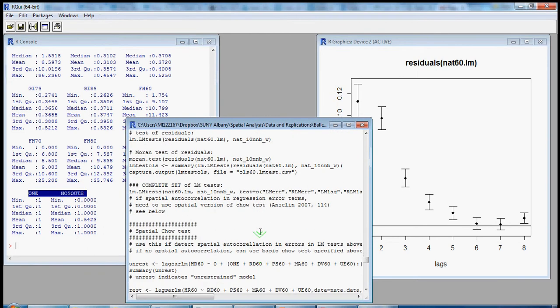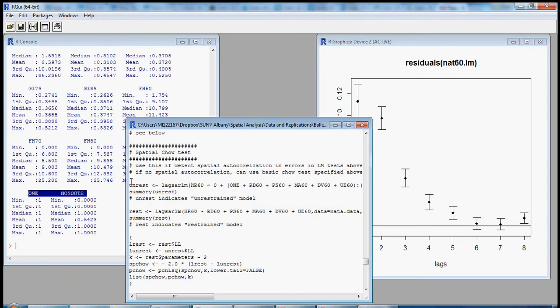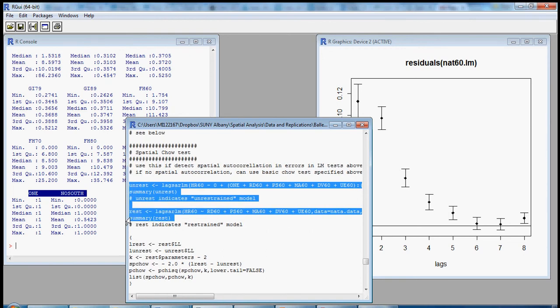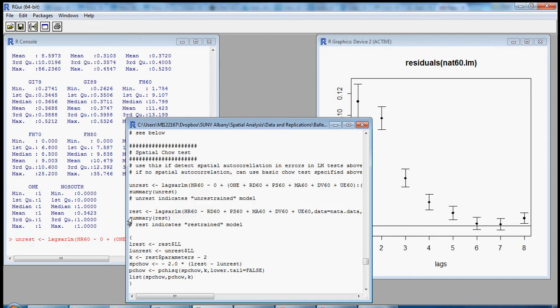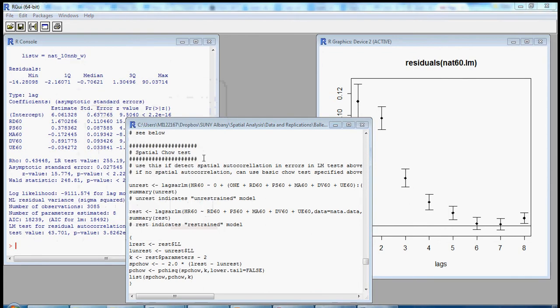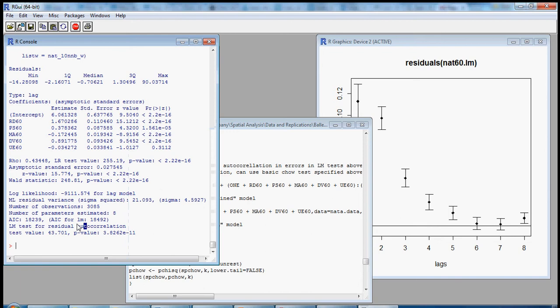So again, going down to the spatial Chow test, we want to run an unrestrained model allowing the coefficients to vary across both regimes, and then run a restrained model that is constraining the coefficients, not allowing them to vary, making them fixed across both regions. So we can run both of these models. So now we've run the two models, and here are the results of the two models.